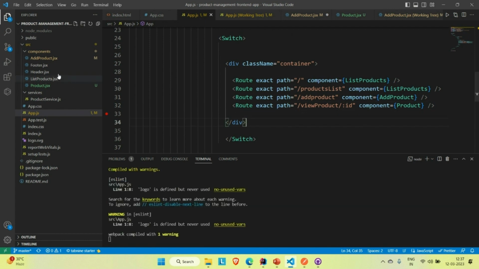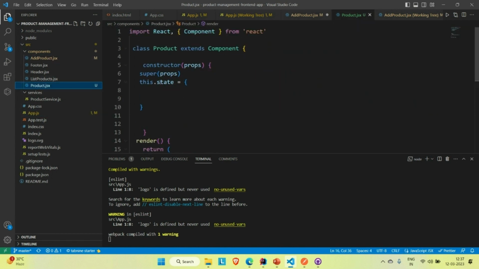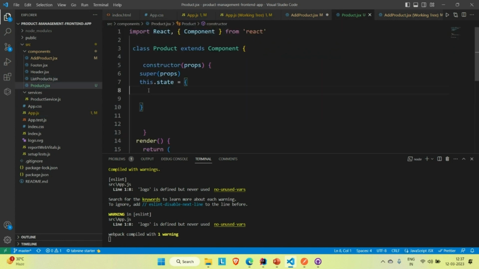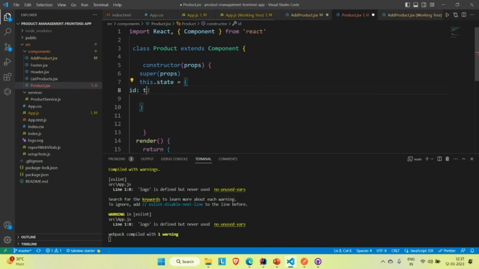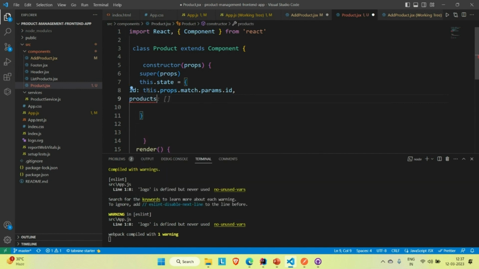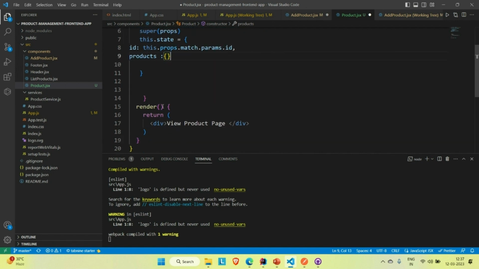Now go to the product, and here let me try to provide the ID. Okay, so this.props.match.params.productId. So whatever ID we are passing from the URL, it will come here, and based upon that we are just getting the product. Okay, so we'll create one method in the service also. So as of now, let me try to change this.